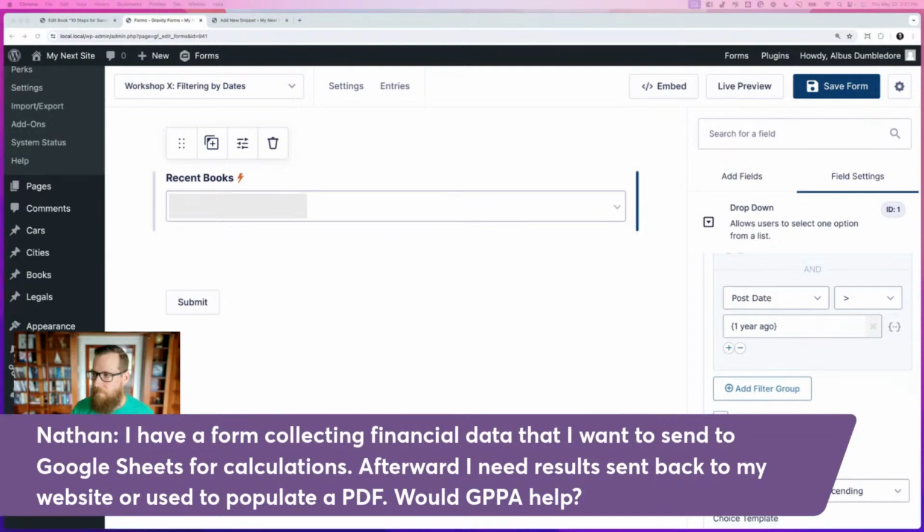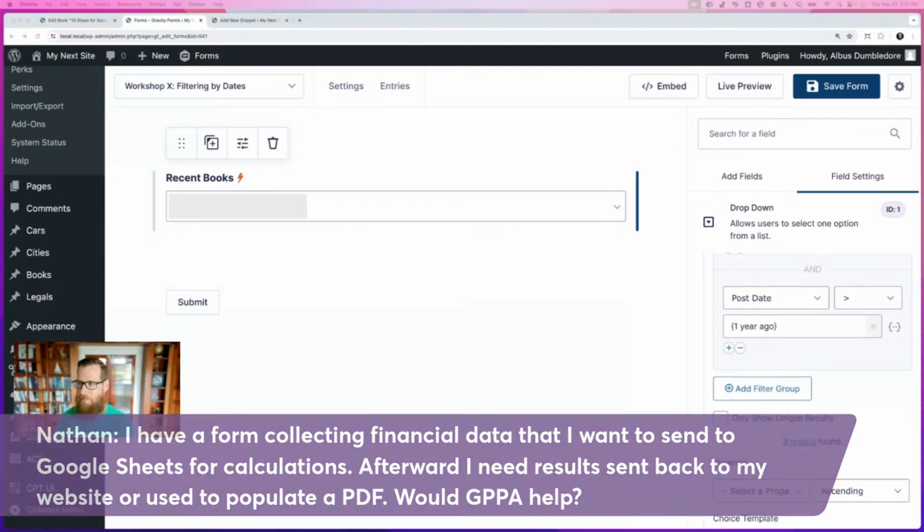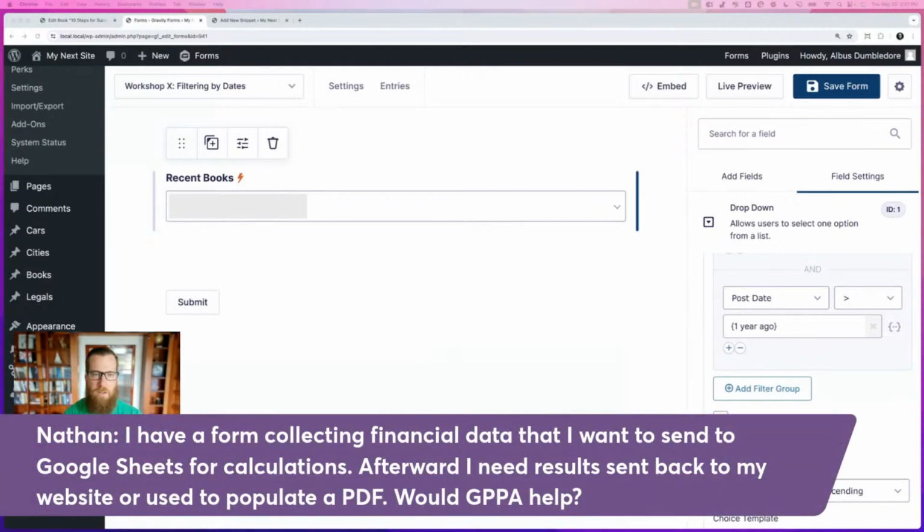Nathan asks, I have a form collecting financial data that I want to send to Google Sheets for calculations. Afterwards, I need the results sent back to my website or used to populate a PDF. Would Populate Anything help? So short answer is yes, but it is a little bit of a convoluted process.